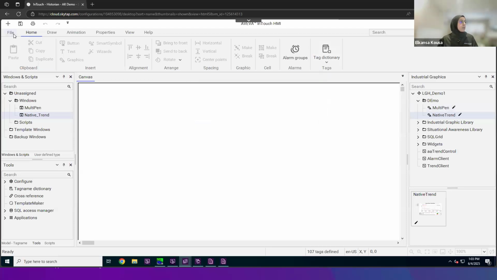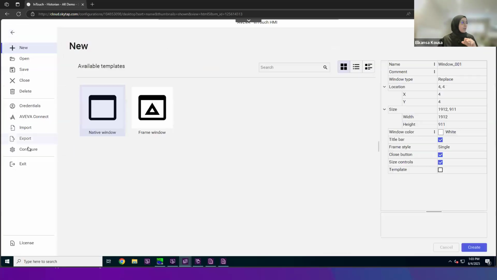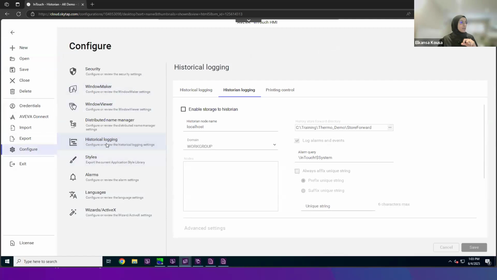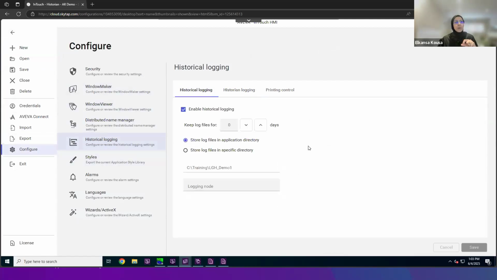The first thing I wanted to show you, for those of you who haven't worked with 2023 InTouch, is how it looks. This is Window Maker. It looks a little different than previous releases, but everything is still there, maybe just in a different location. What I want to show you is in the backstage here. If you click on Configure and click on Historical Logging, this is where we configure logging the data in your InTouch application utilizing the LGH files, as you can see here. Just by checking this checkbox, no coding, no scripting is required. You just need to check this checkbox to enable historical logging locally.